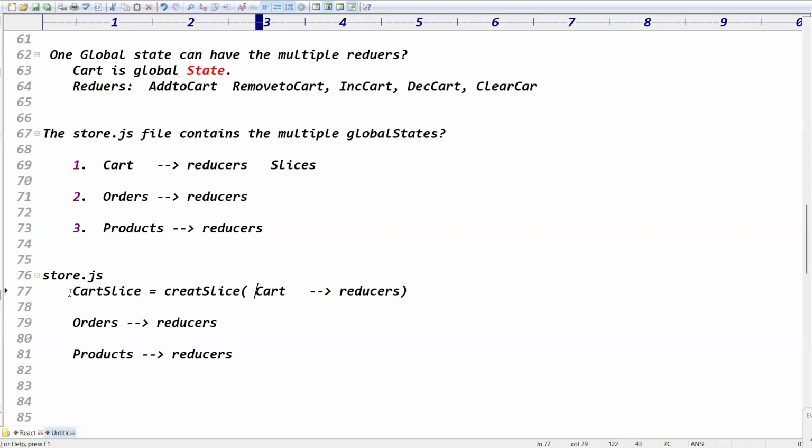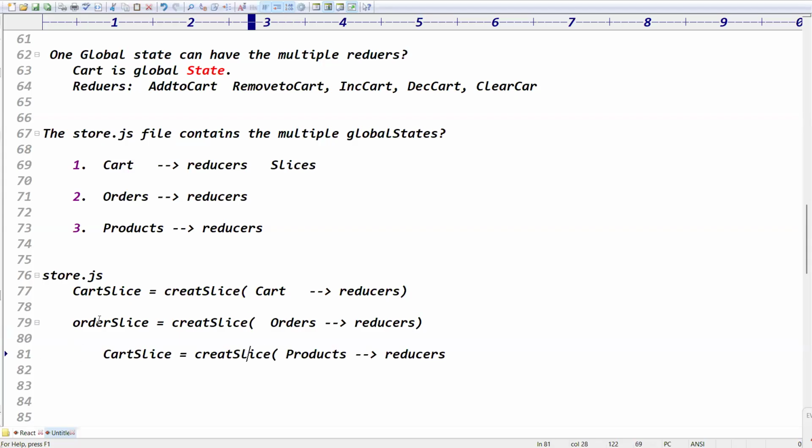The next one is what? Here, this is a cart slice. Second one is what? Order slice. Order slice contains what? Orders state, orders reducers. Third one is what now? Product slice. Products state, product reducers. This is called product slice. Slice like that. So that's it, that's enough.